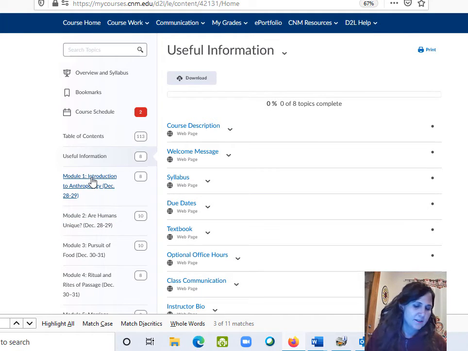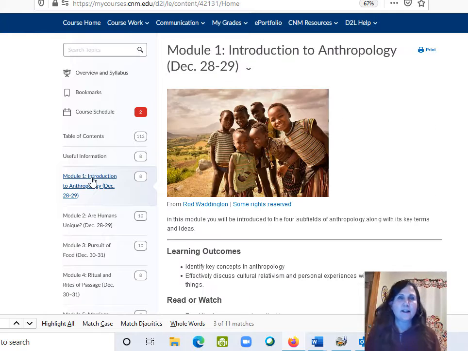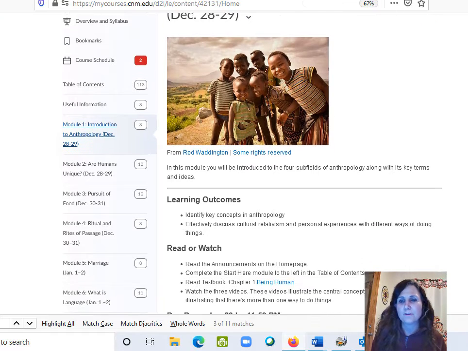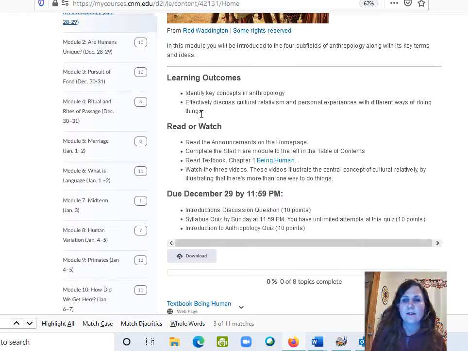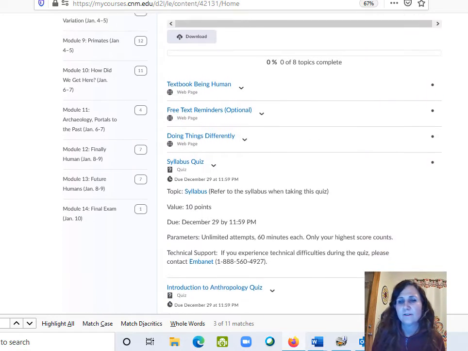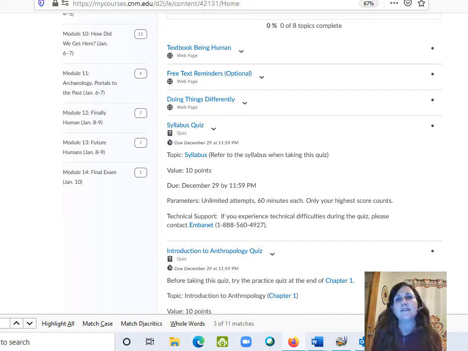Okay, so let's just click on one of these. It's a link, and then it'll take you to this module page, a description of the module and what's inside of it. So here we have learning outcomes, what you're supposed to do in terms of the activities, and then finally, what's due.